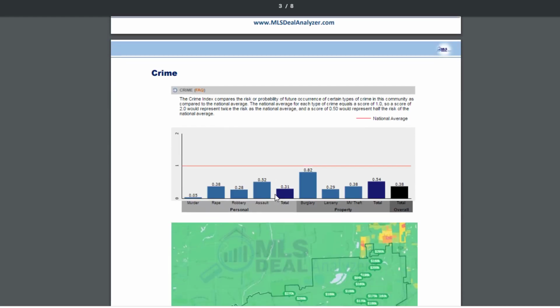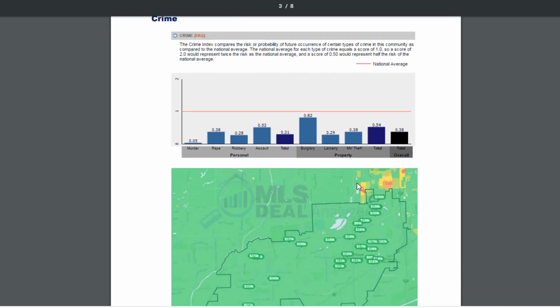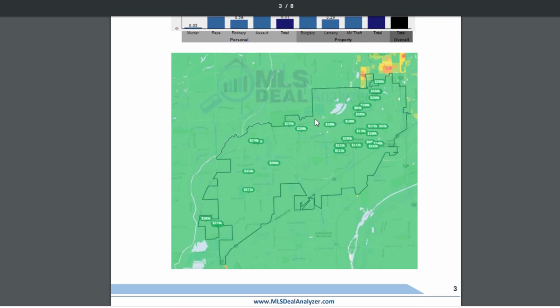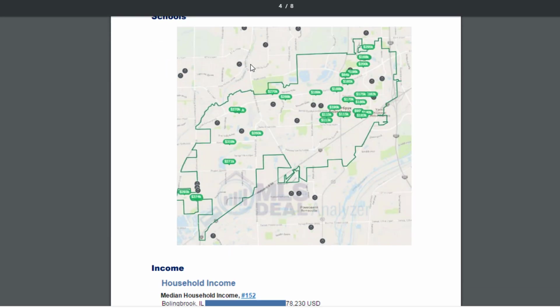So if we scroll down here to crime, you can see that if the statistics here are under the red line, that indicates that those statistics are under the national average. You can also see this heat map here, which is going to show you how it compares, and you can see in this particular case, it's mostly green, which is positive. You'll want to avoid areas that have a lot of yellow, orange, and red spots, which would indicate, of course, spikes in crime levels. You'll also see information here about your schools.